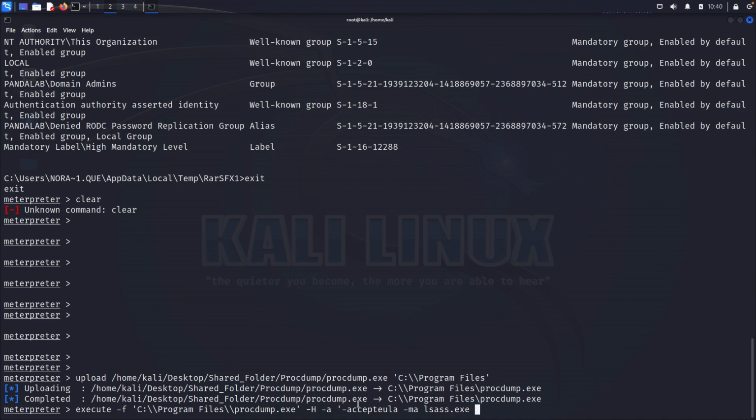And then we need to specify a path or directory to store this dump file. So we will use C colon backslash Windows backslash Temp, and that's the directory. Now we need to specify a name for our dump file. You can use whatever name you want here. I'm using lsass underscore dump dot DMP file. Then close the single quotation marks. Let's hit enter.